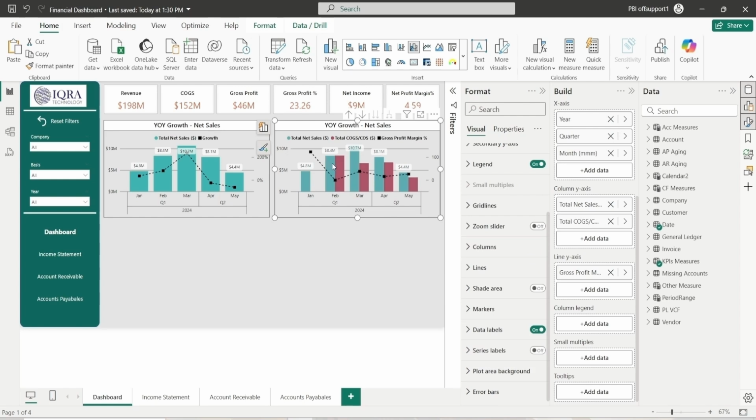After that, when we hover, we can see the values of gross profit margin and cost of goods sold. We change the names here. You can change from here also. Net sales and cost of goods sold.